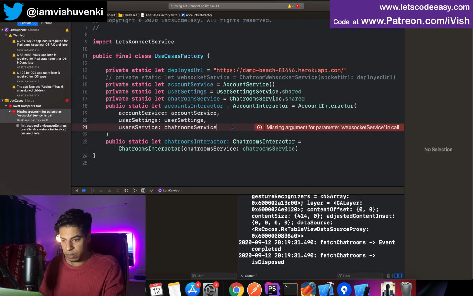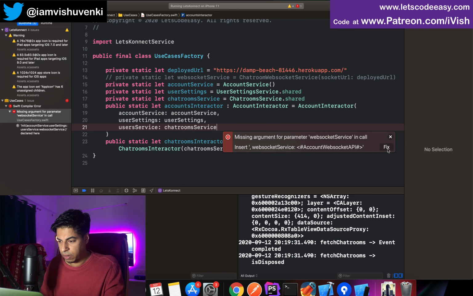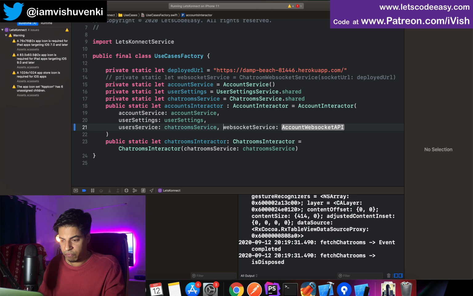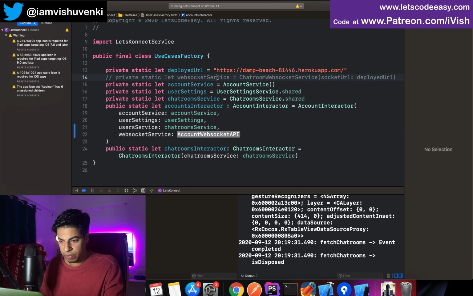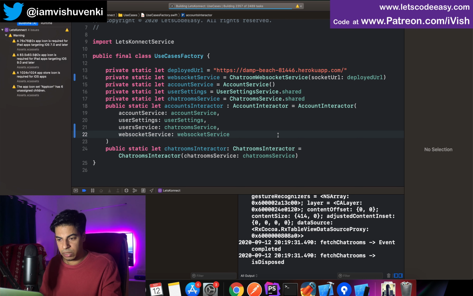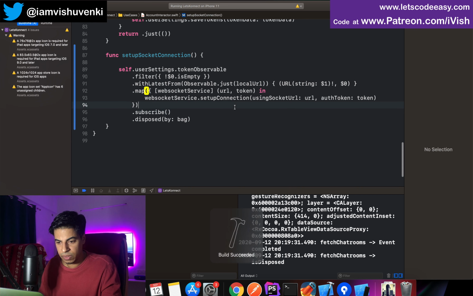Now, this is already asking for a parameter because we modified one and added one more parameter. This is for the earlier implementation where we had the WebSocket service created, but we just removed it because we wanted to go through the login flow. So I'm just adding that right now. It should not give me an error. And I have mapped it over here.